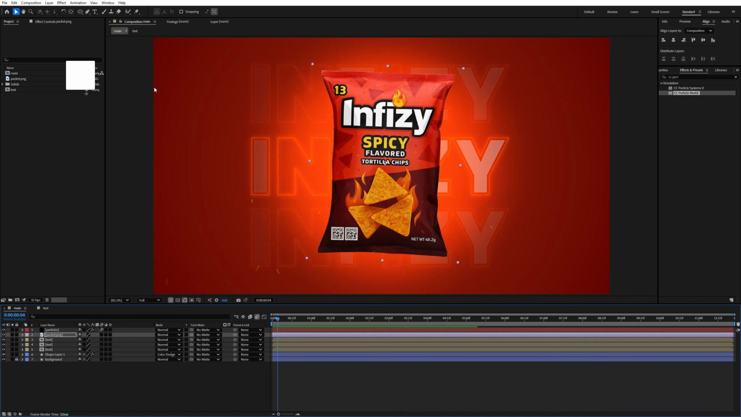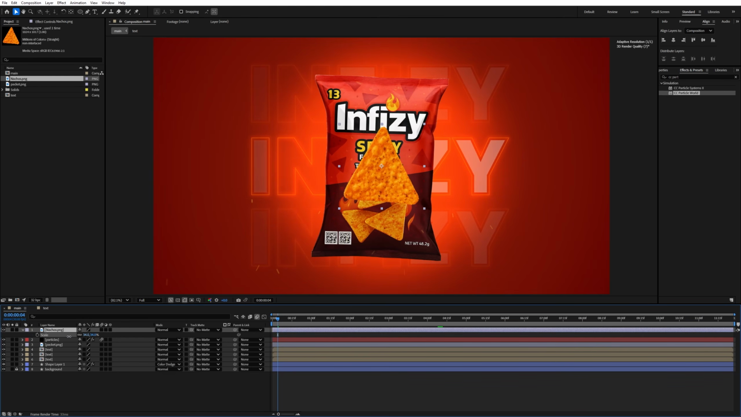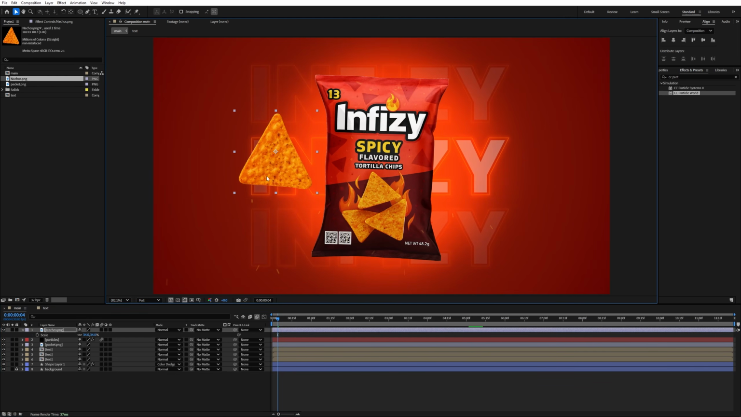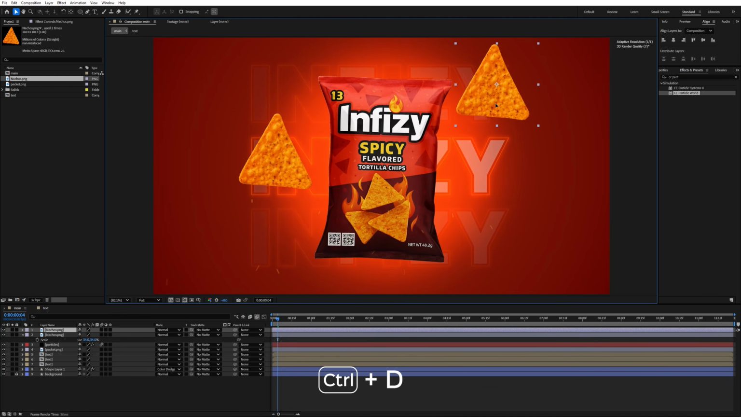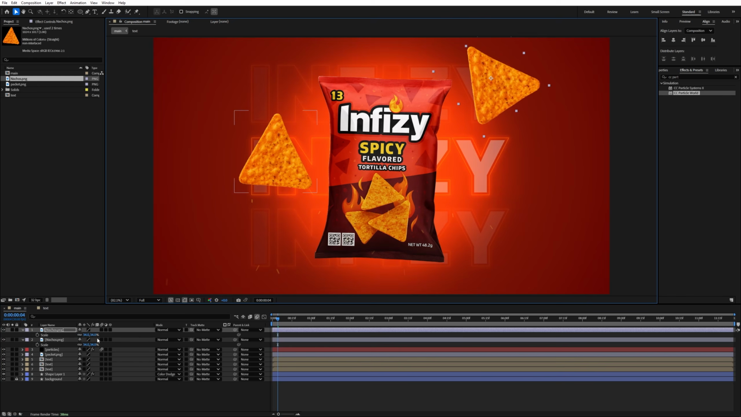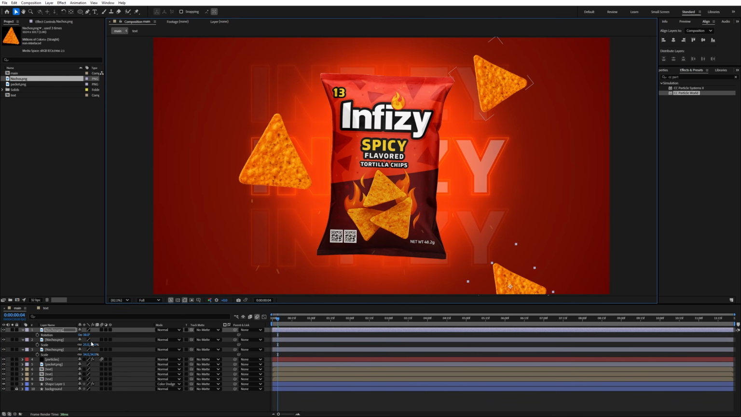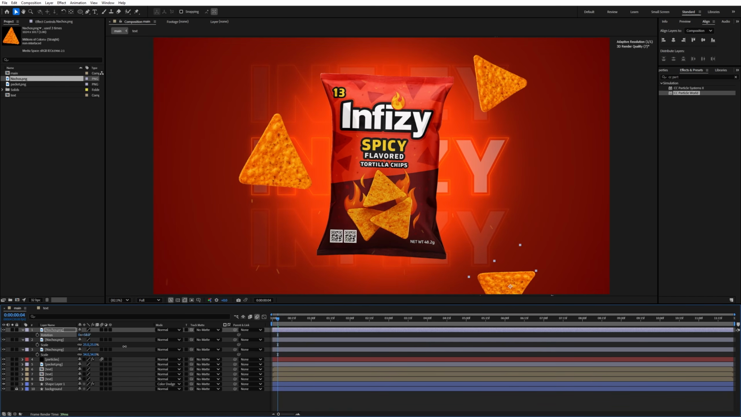Now import the nachos into the composition and press S and decrease the scale size. Let's make it 34%. Control D to duplicate this one and move it here. Press R and rotate as per your requirement like this. And I will decrease the scale size, so press S and decrease the scale size and Control D to duplicate and move it here and rotate it like this.